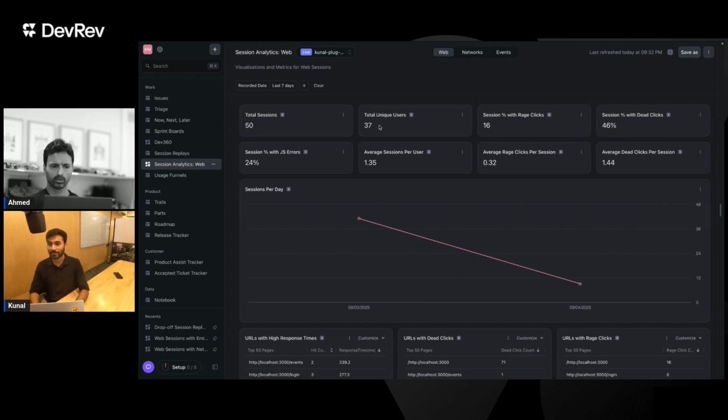Yes. So we have divided our metrics into three tabs, namely web, networks, and events. The first tab gives you a broad aggregated overview of how your website is performing. So it tells you the number of sessions or the unique users or the percentage of rage clicks, dead clicks, and a trend line of how many sessions are happening per day. So you can actually see how your website is growing.